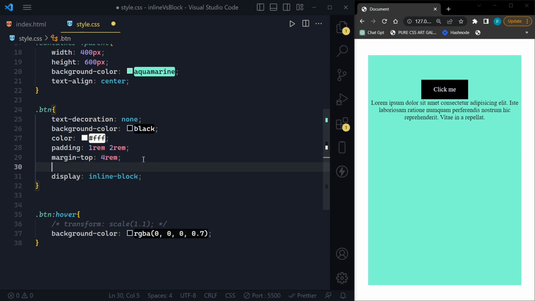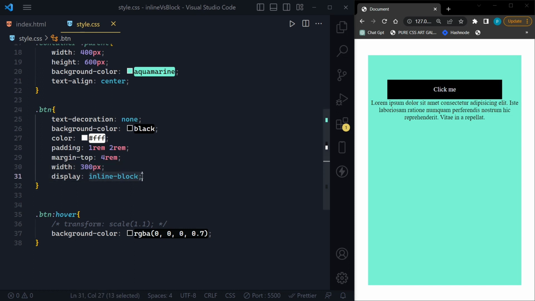So if I show you here, width is 300 pixels. As you can see, the width of this button has changed to 300 pixels because it is an inline block element. So inline block works exactly the same as an inline element, with the exception that you can add margin, padding, width and height. Okay, so this is the inline block element.